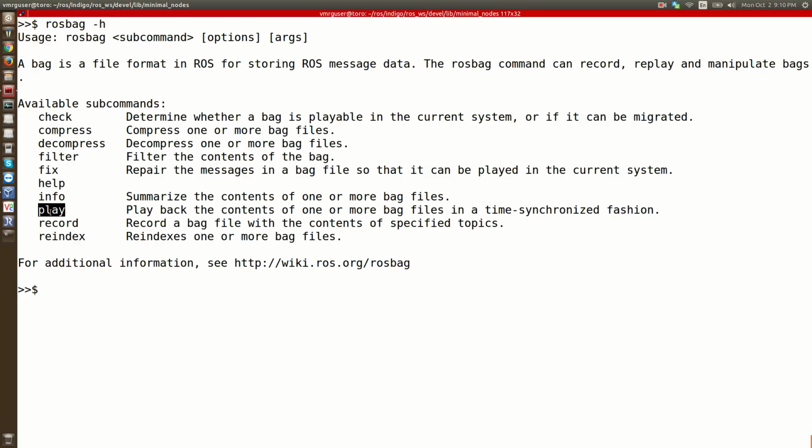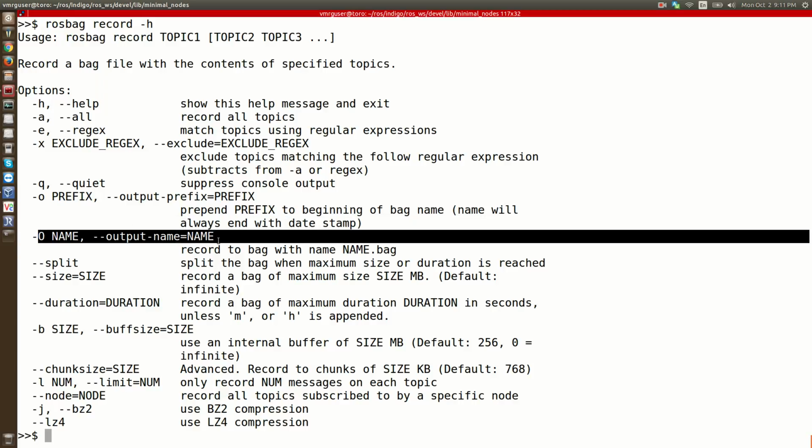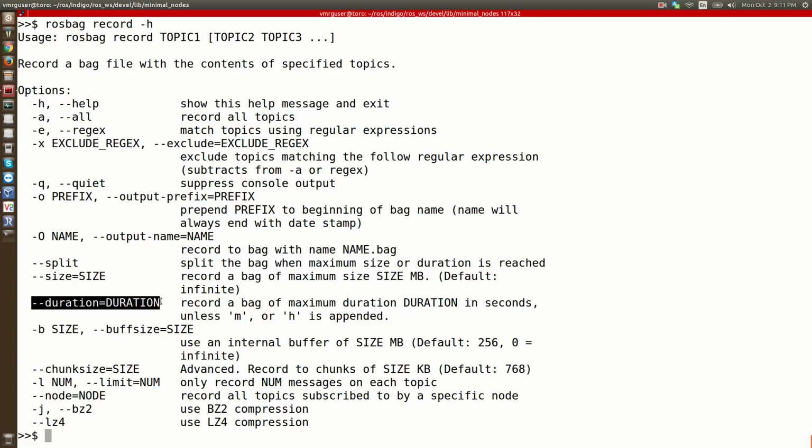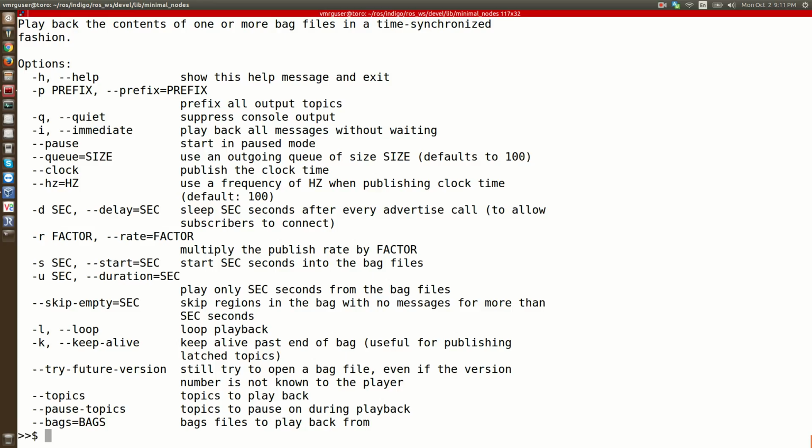And so here you can see that we can play a ROS bag or we can record a ROS bag. For more details on recording, the usage is rosbag record and then any number of given topics, along with other options. For example, the name with which you want to save that file, or a maximum duration for a bag file, or a maximum size for a bag file.